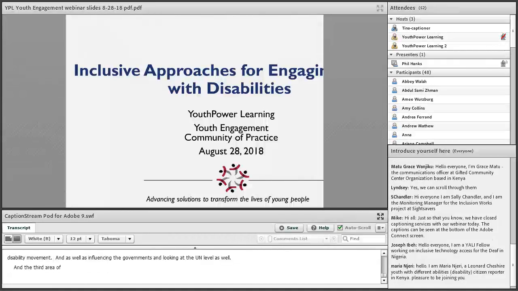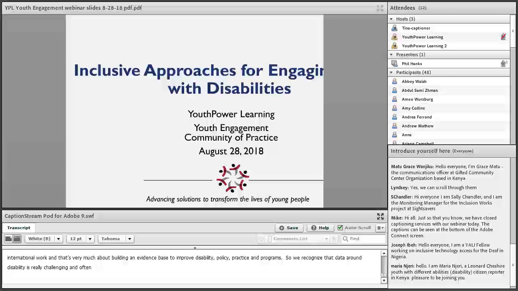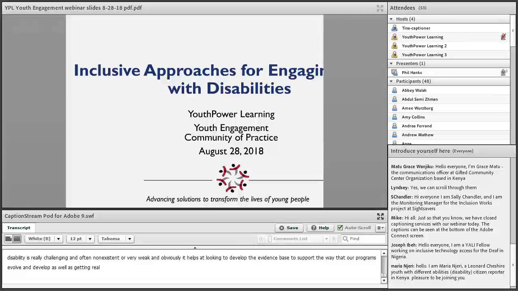And the third area of our work is around research. So we have a research centre based at University College London. That is the research arm of our international work, and that's very much about building an evidence base to improve disability policy, practice and programmes. So we recognise that data around disability is really challenging and often non-existent or very weak. And our research centre really helps at looking to develop the evidence base to support the way that our programmes evolve and develop, as well as getting a better understanding of persons with disabilities and youth with disabilities in the countries where we operate.